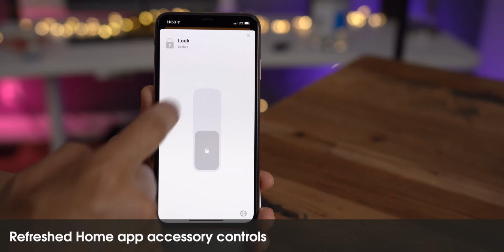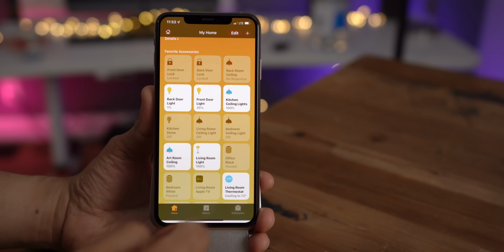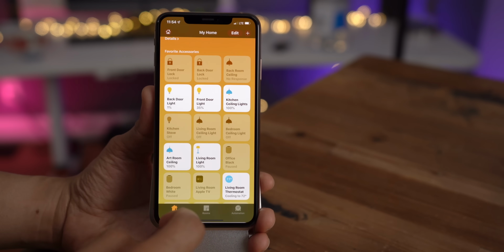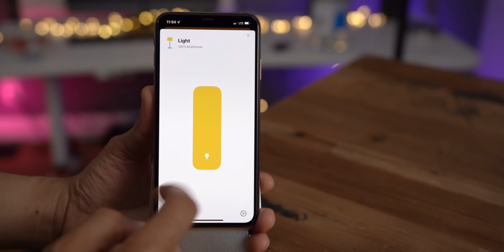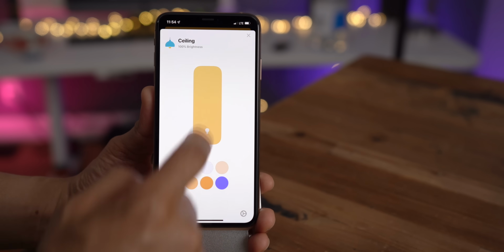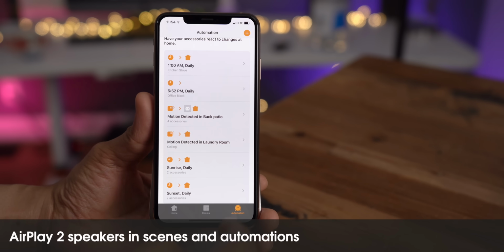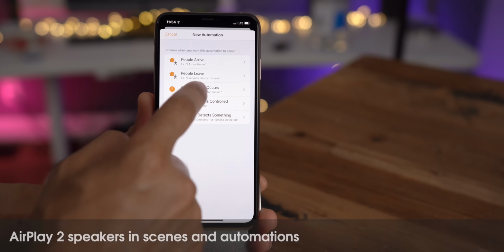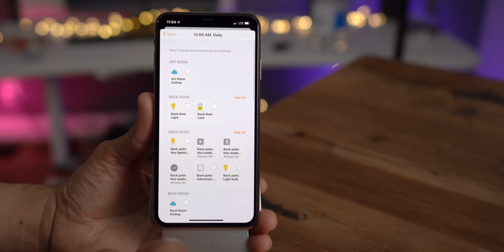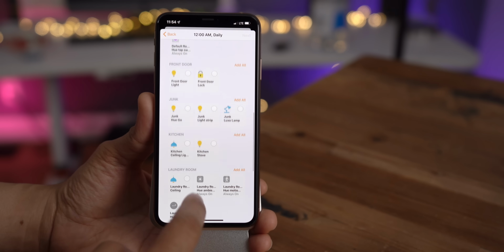The Home app for iOS 13 gets brand new refreshed Home app accessory controls, and as you can see, they look fantastic. So there was a lock, here is my thermostat, and here's a light switch, or I guess a light. Here's another light. These are Hue lights. All right, there's also AirPlay 2 speakers in scenes and automation. So eventually, I wasn't able to get it working just yet, but I was able to go through and get it all set up at least.